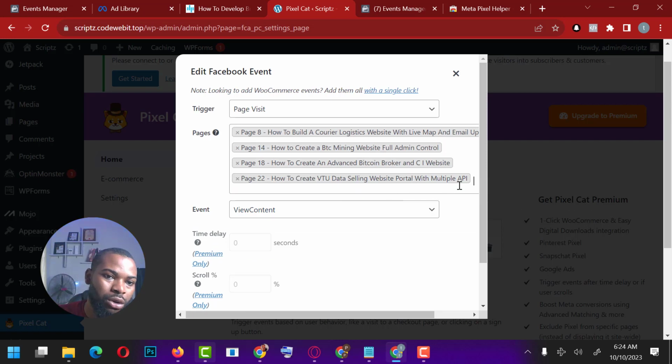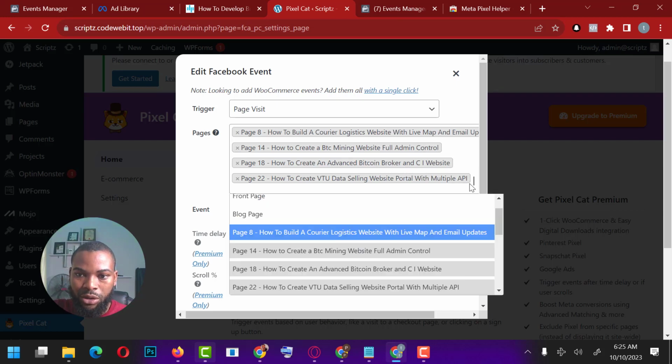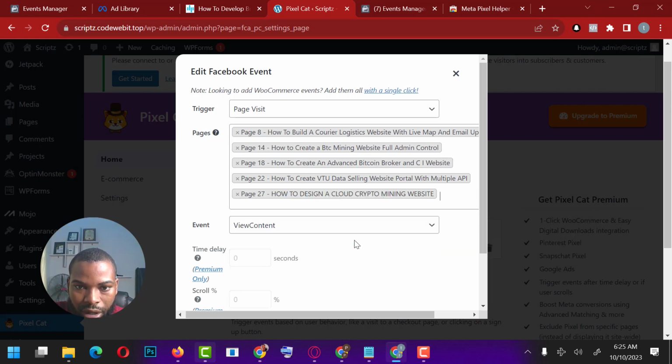Now why I'm doing this, because I want to run about 10 different ads as it stands now, right? I want to run about 10 different ads for this particular domain name that you're seeing here. So there are about 10 different landing pages that I have here. That's why I'm adding them up. But if you have one, all you need to do is click on the one that you have and add it here, right? I'm just going to include everything that I have here.